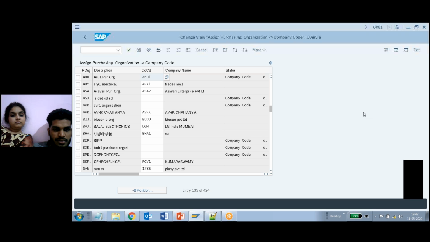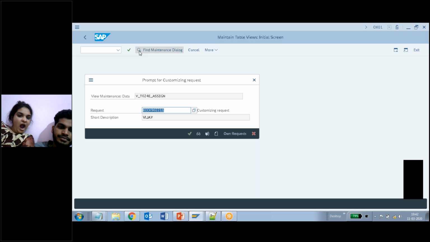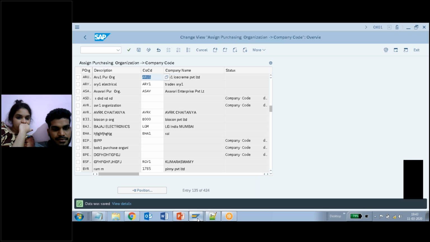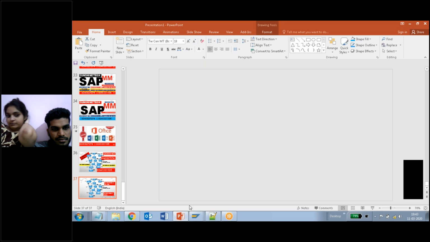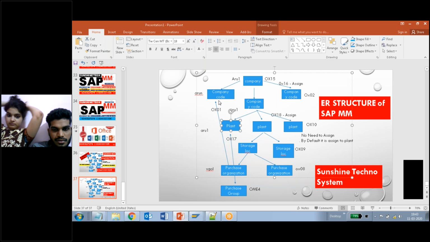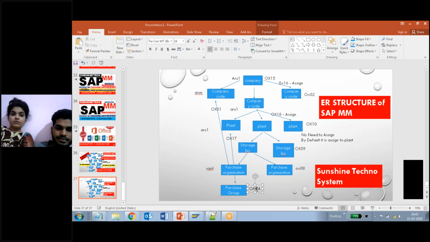So here I provided my ARU1, pressed enter and clicked on save. It is done. Now your purchasing organization is connected with the plant as well as your company code. Clear? The final step is the creation of your purchasing group.